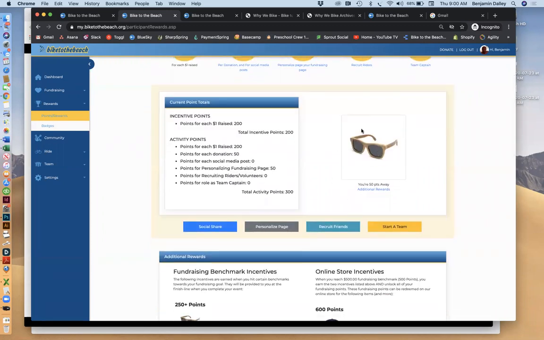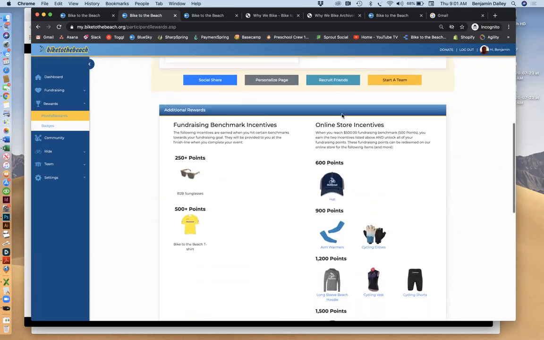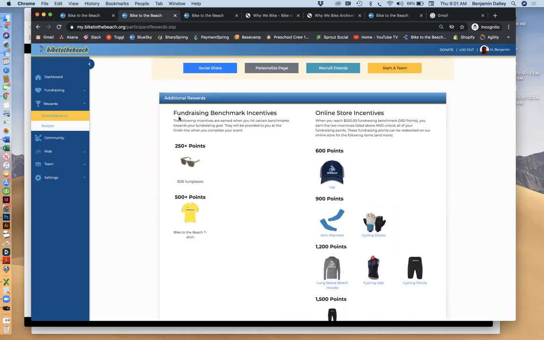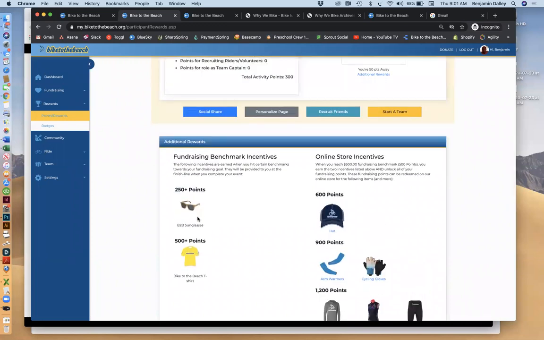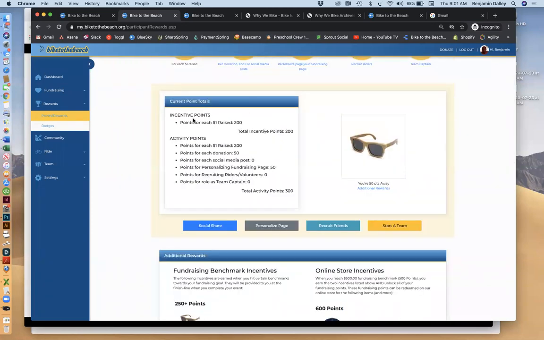On the right-hand side, you see your next incentive point, your incentive benchmark prize. This year, we revamped our prizes so that when you earn 250 incentive points or you raise $250, you get a pair of Bike to Beat sunglasses. When you hit the ride minimum goal of 500, you get your Bike to Beat Ride t-shirt. Also, when you hit 500, you unlock all of your incentive points.